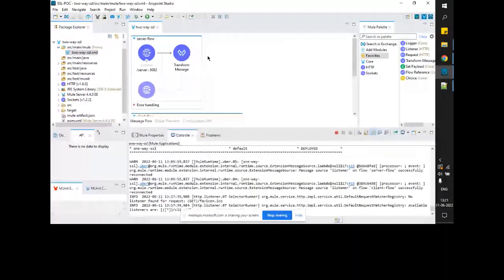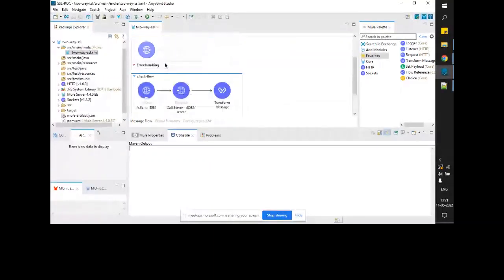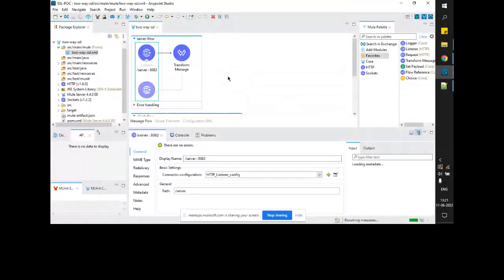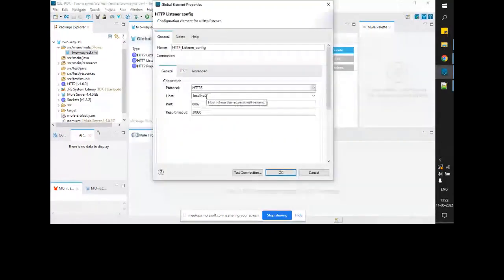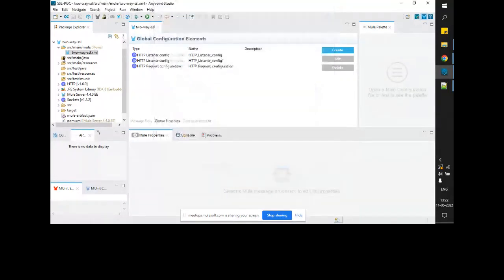It's a similar flow I have created. We have two flows, the server flow and the client flow. Let me show you the server flow configuration first. Inside this listener, we will use the secured HTTP protocol. While configuring this TLS, earlier in one-way SSL there was only a key store; now we need to configure the trust store as well. First I will show you the source main resources. Here you can see we have the server key store, its trust store, client trust store, and client key store.